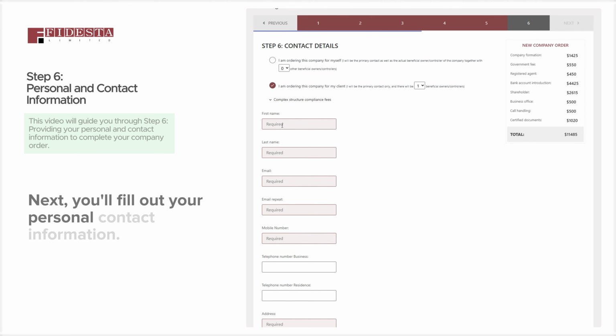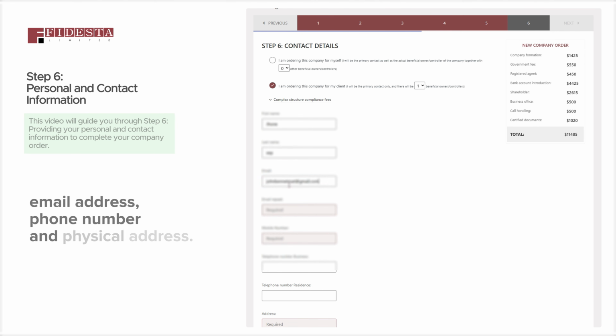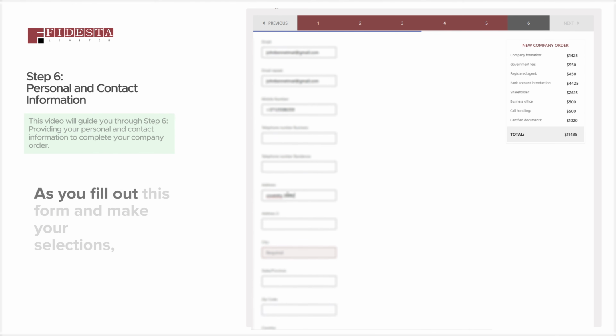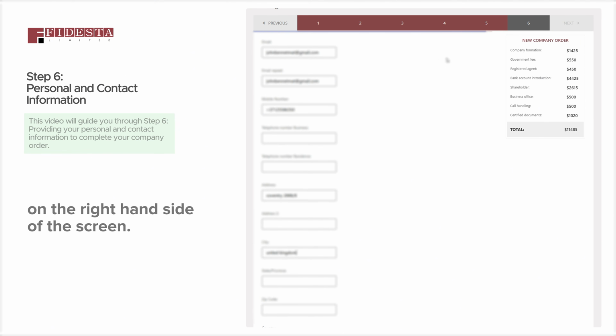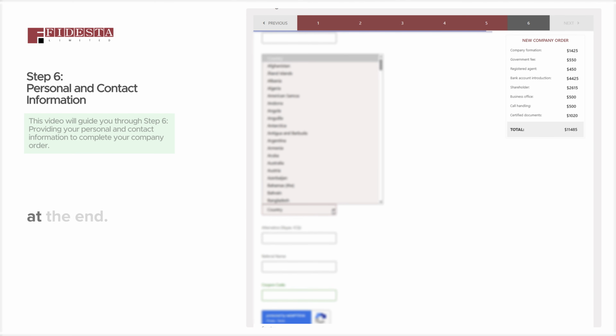Next, you'll fill out your personal contact information. This is standard information like your full name, email address, phone number, and physical address. Please make sure all the details are accurate. As you fill out this form and make your selections, you can always see the total amount of your order on the right-hand side of the screen. This allows you to keep track of your costs and ensures there are no surprises at the end.